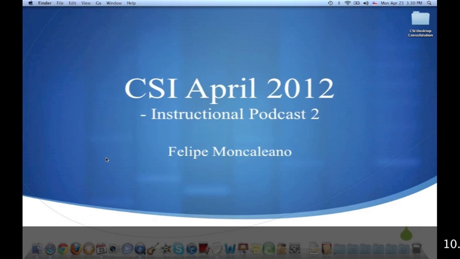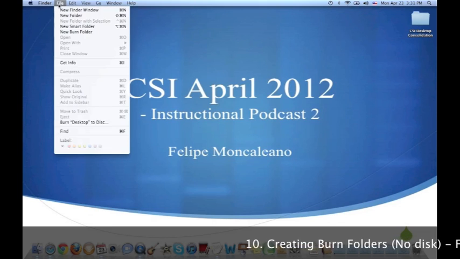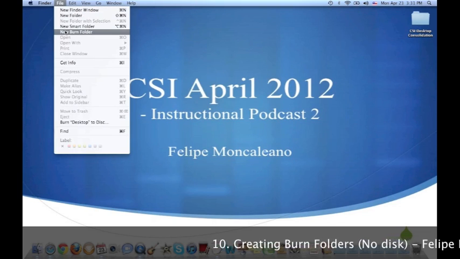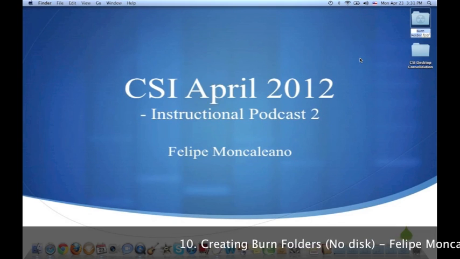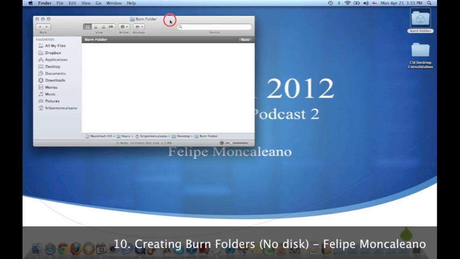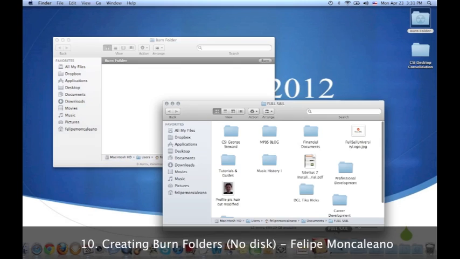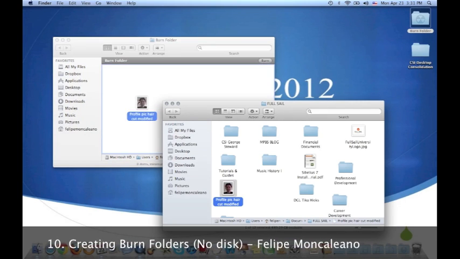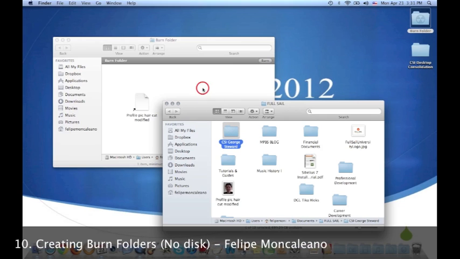So if you have some files you want to burn to a disk, but you don't have the disk yet, you can go ahead and create the file before actually having the disk. So in the Finder menu, you just go to File here, and you go to New Burn folder, and it's created on your desktop. And you just have to add whichever files you want to add to that. So just go ahead and add some random stuff.